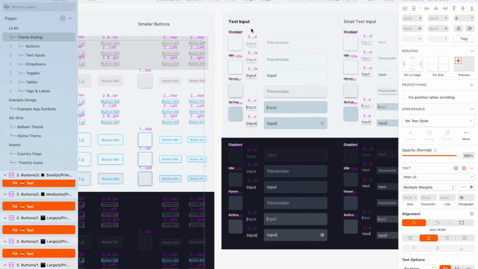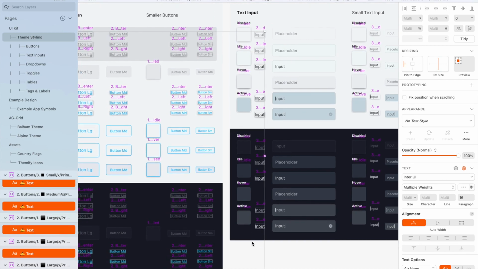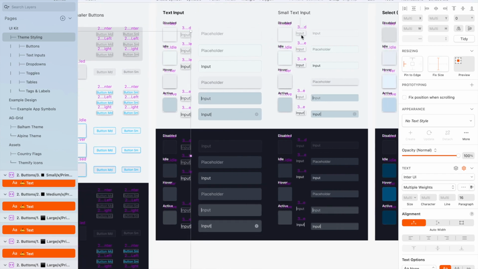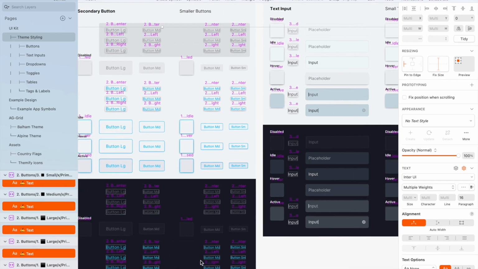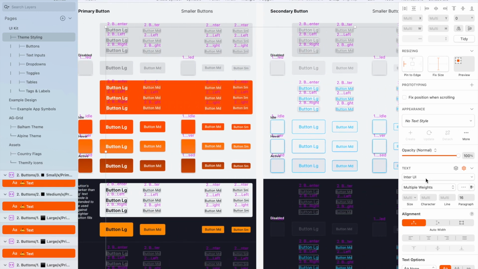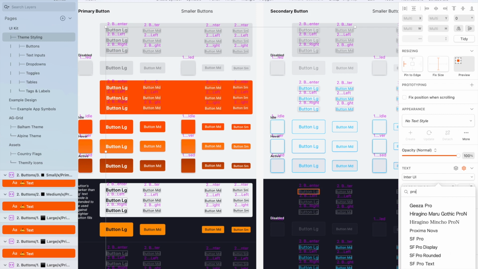I'm also going to select the text that sits inside of the symbols within this section here, which controls the typography of the text inputs. Okay, so now that we have all of it selected, we're gonna change it from Inter to the Proxima Nova, our new body font.